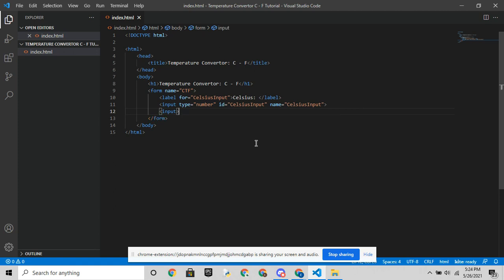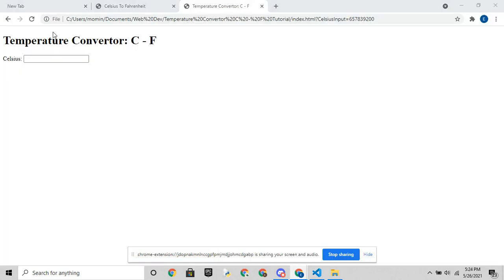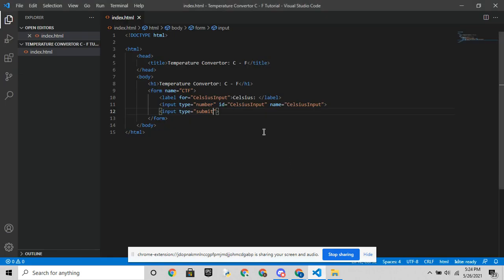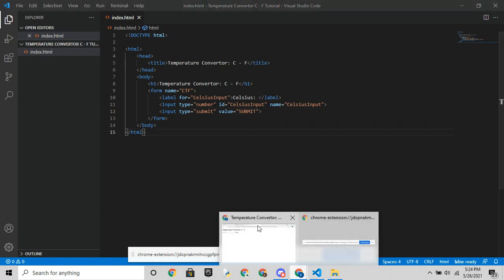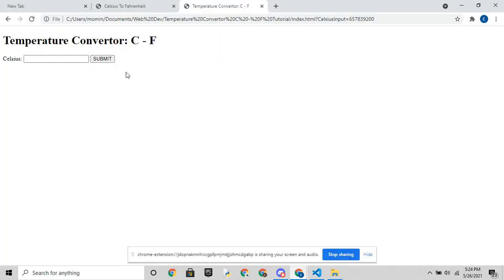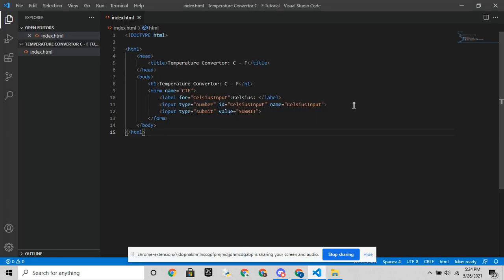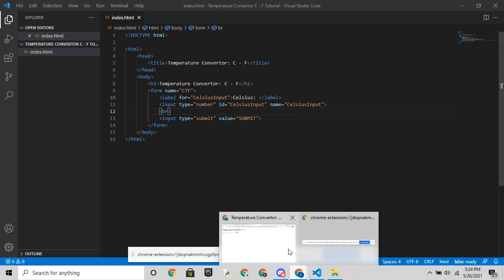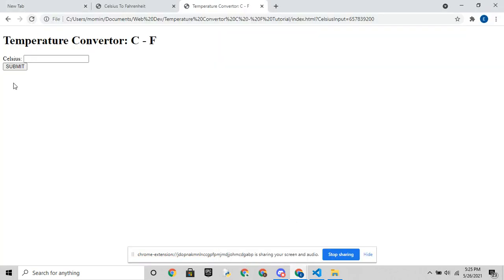To do that, you add an input, and its type is submit. If you do this and reload, submit is going to come there. But you can add the value attribute and set it to something else, like Submit in capitals. Now if you reload this, voila, and that looks a bit ugly, so you might want to add a line break. Yeah, that looks better. But I can make it without CSS.